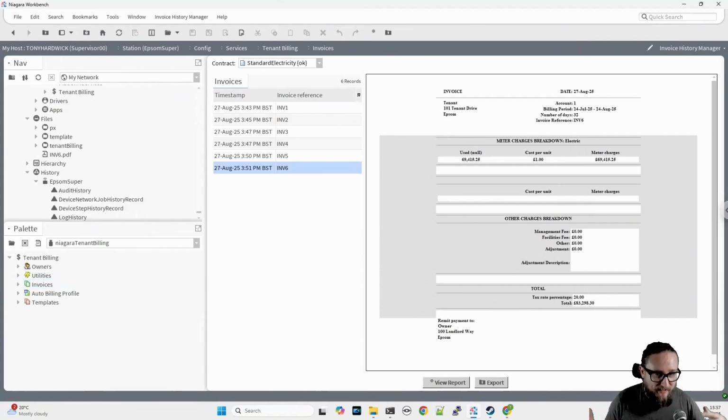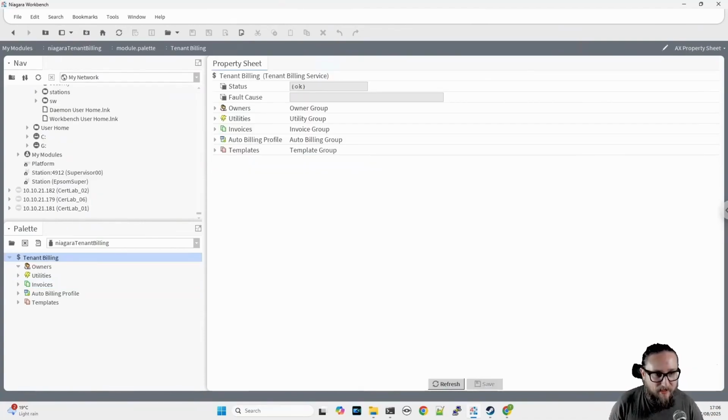So what is tenant billing? It's an invoicing add-on to Niagara. It allows you to configure owners, it allows you to configure tenants, your invoices with logos and that sort of thing, and then specify which meters belong to which tenants, how often they should be invoiced, what their multipliers are, and what the tax rates are, and do that automatically.